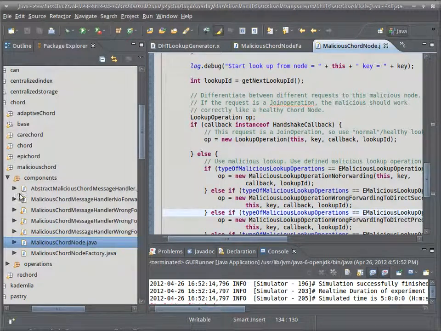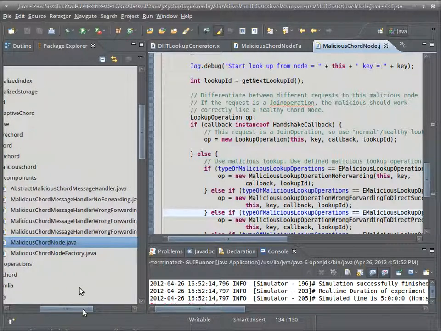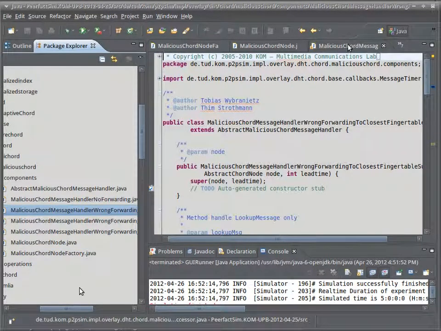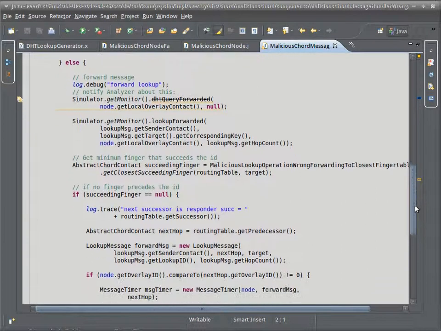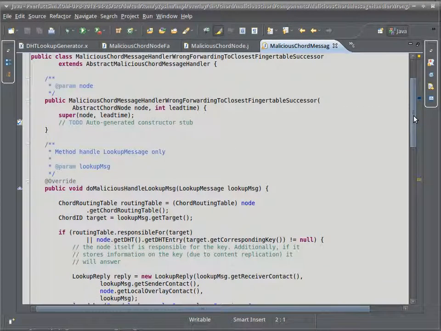And the next important thing is the message handler. And since we implemented different methods of malicious forwarding, we had to implement 4 different message handlers. So this is something you can't get around, sadly. But the good news here is again that you do not need to implement much. You just need to implement what can be done if we get a lookup message. Because, of course, you have join messages, you have store messages, and so on. But you are not really interested in them if you're just concerned with the lookups. So you just need to make a new method for what should be done with the wrong lookups, and this is do malicious handle lookup message.